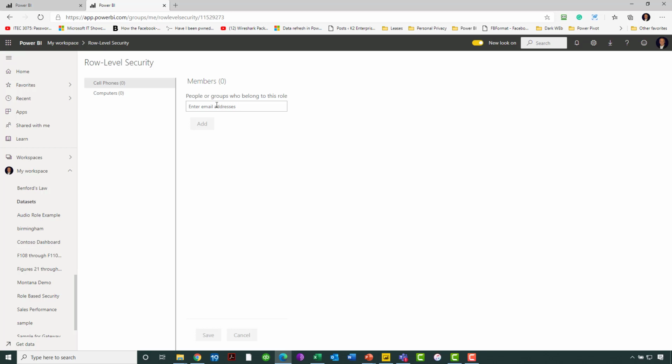What I will now do is take a demo account that I have, Katie Demo, and I will say that I want Katie Demo to be added to the cell phone role. Notice how the cell phone role is currently active. And so when I click Add, that does indeed add Katie Demo to that role. And you can see that we now have one user associated with the cell phone role.